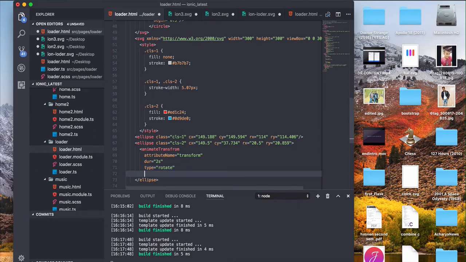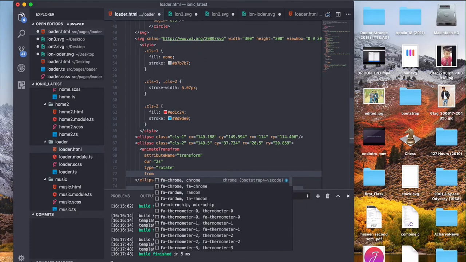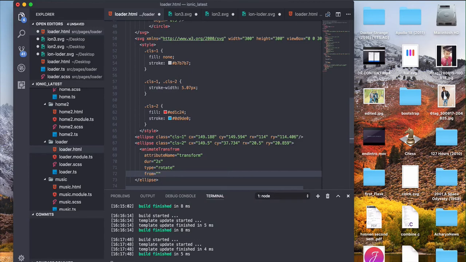Okay, now from which direction to which direction should it rotate? So we're going to use from 0 to... now you should take care at this point. As you can see over here, our circle's CX is at 149.5. So just go ahead and copy that CX position of your circle and paste it into the from.